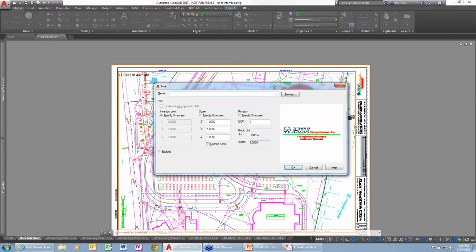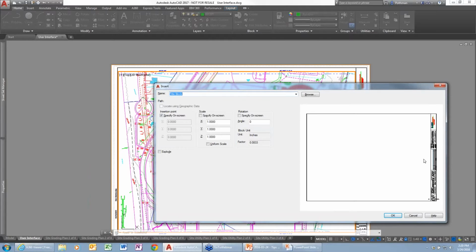Another thing that is new to the insert dialog box is auto fill in or auto complete, I guess. So if I type in TI for title, it says, oh, there's something here called a title block, and it'll find whatever is there, so you don't have to do a whole selection. If you have really complex block names, you just start typing it in, and then you can start whittling your way down into the block that you're actually looking for.